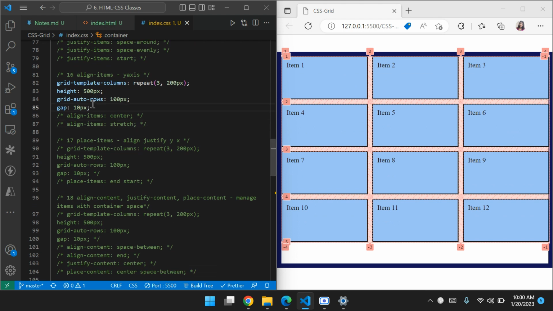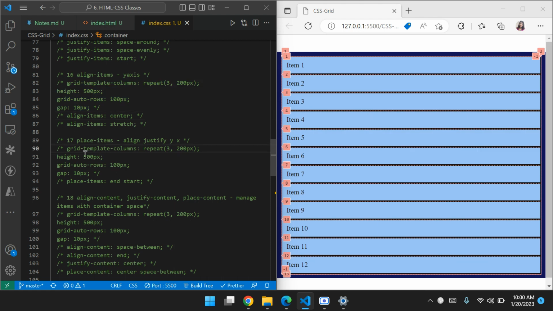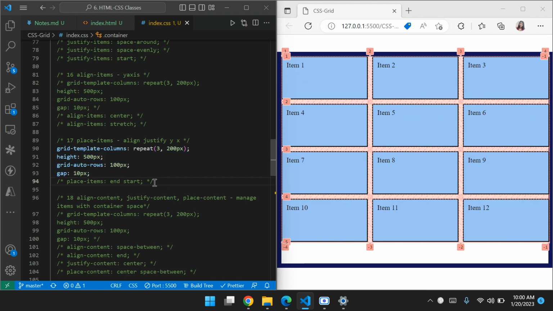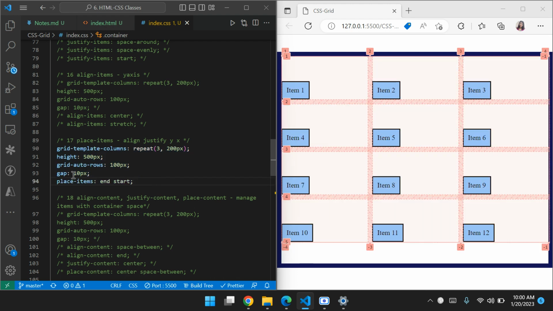Now, going ahead, we have seen two things, which are justify items and align items. So, apart from giving them explicitly, I can say place items and then end start. See, the first one is for align items, which means in the y direction, vertically. I want them to come to the end. So see, they have come to the end. And in the x direction, I want them to come to the start. So see, in the x direction they have come to the start.